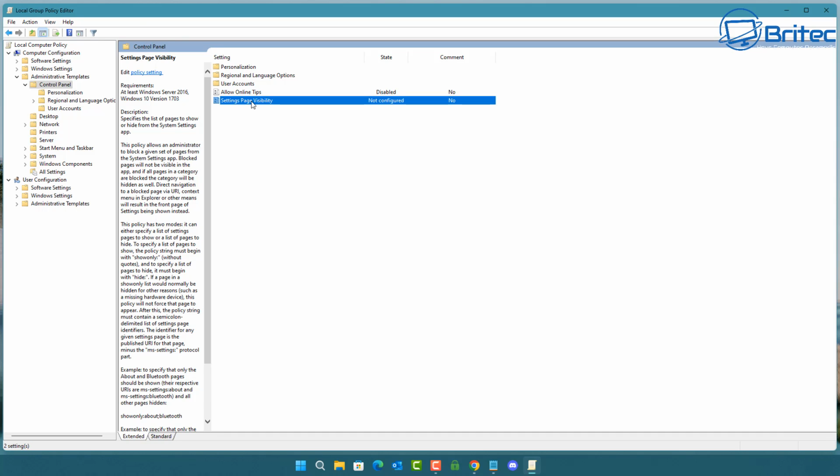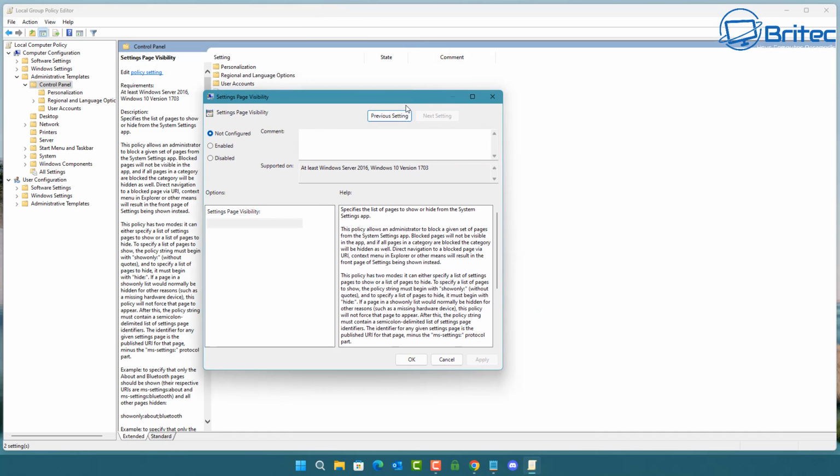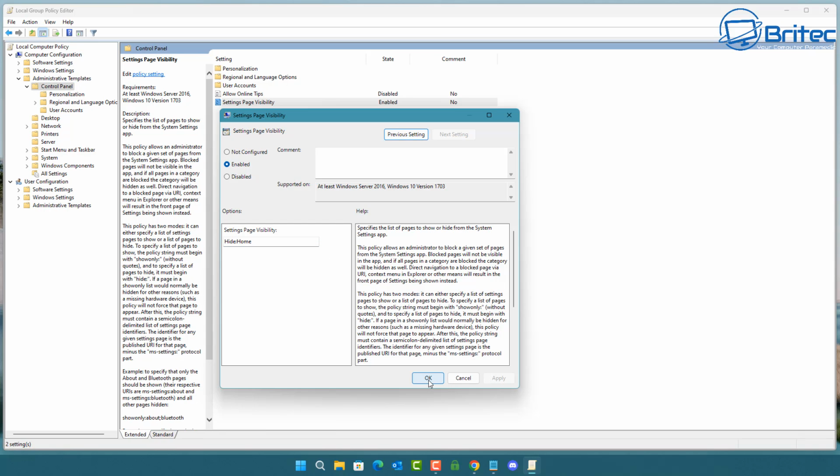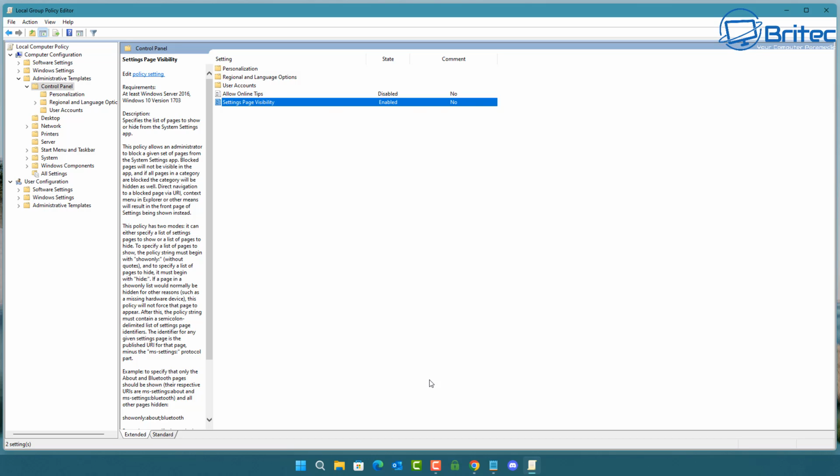So what we're going to do here is double-click on this one here, and this box will open up like so. What you need to do here is enable this policy, and down here you'll see the Settings Page Visibility. So we're going to type hide, colon, and then home. And this is going to hide the home page from there. So let's go ahead and apply this and click OK. And now that's done. That policy is now set in place.